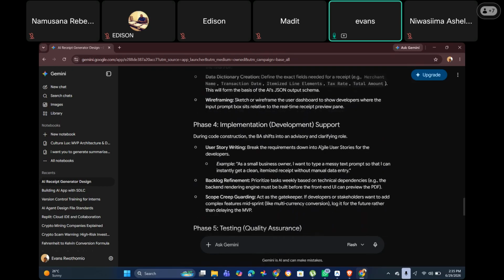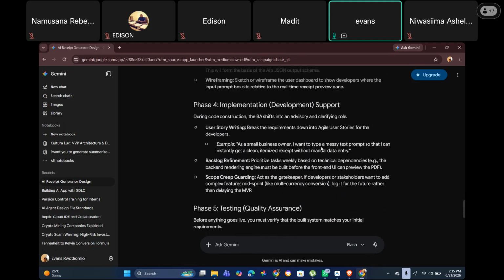Then the implementation phase, the development. So now this is where we write the code, the real code. Now here we shall not be writing hard code, maybe open an IDE like VS Code, Notepad, PyCharm, and all that, then write all those codes.